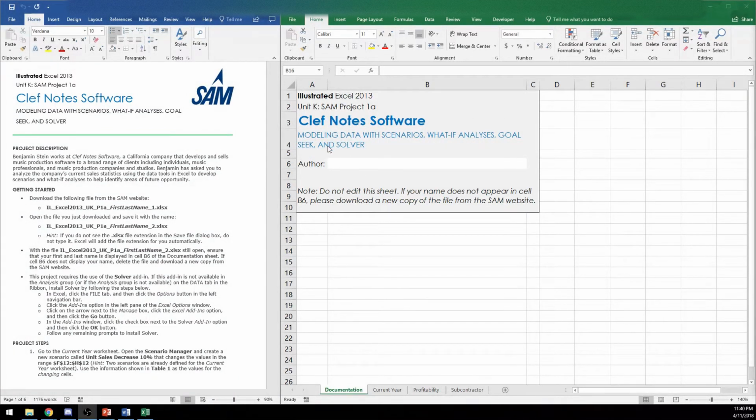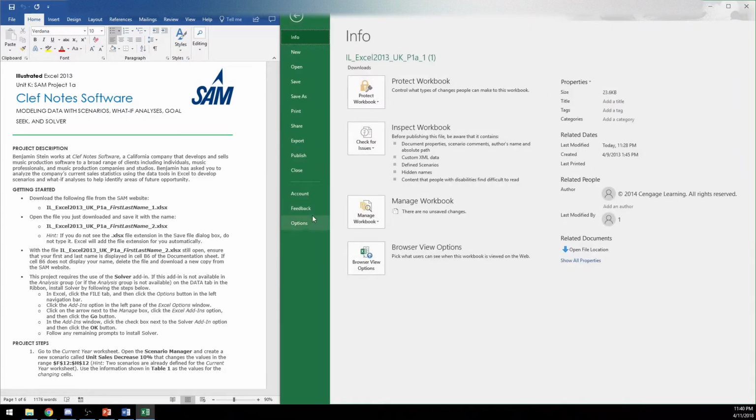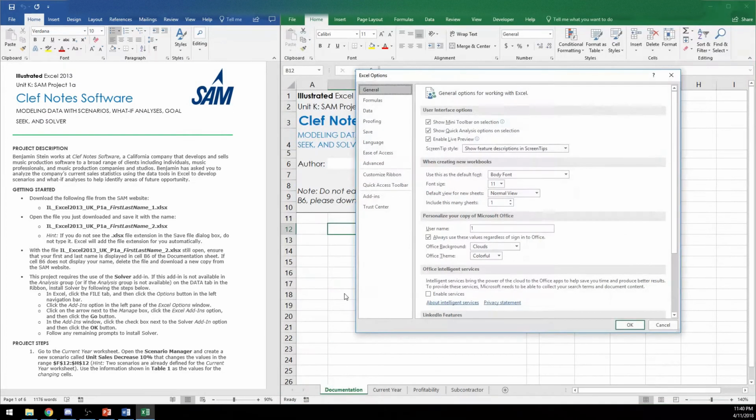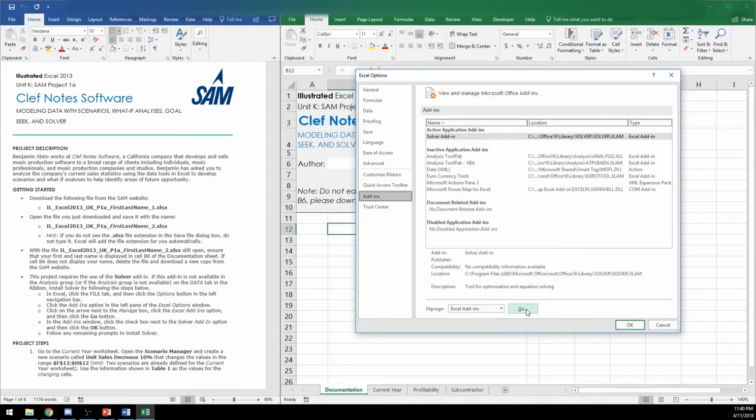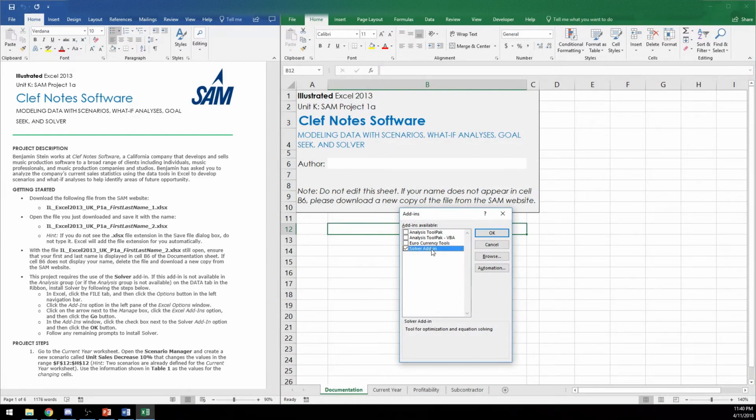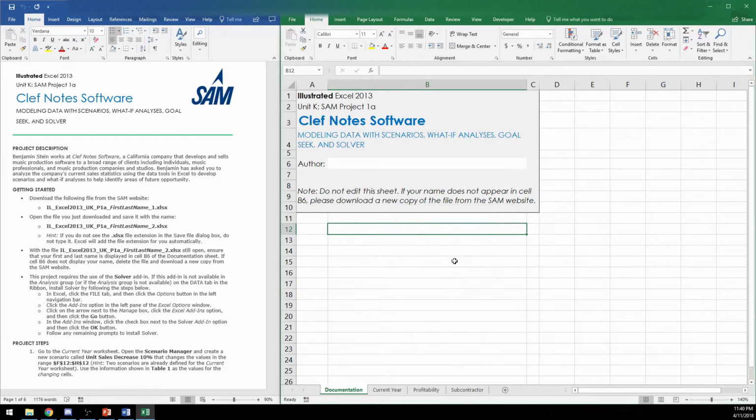Today we're going to be working on Clef Node software. To begin, we just want to make sure we have Solver checked off in options. We go to add-ins, then Excel add-ins, and just press go. Just make sure the Solver add-in is checked off and then we can begin.